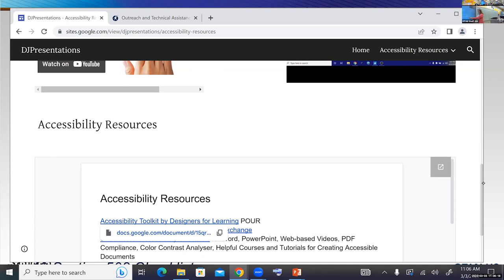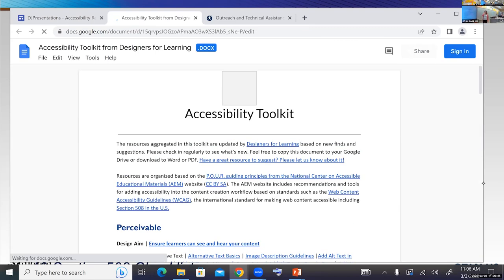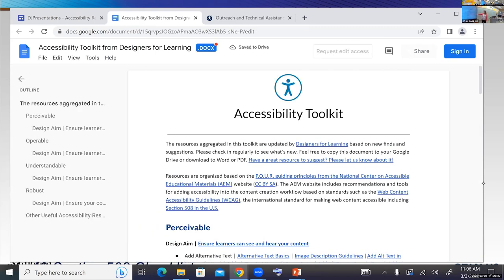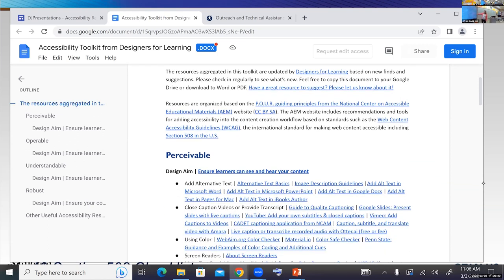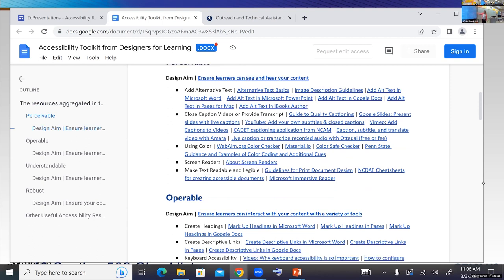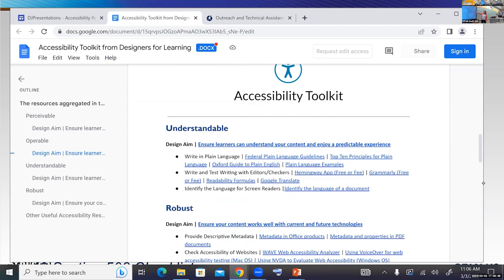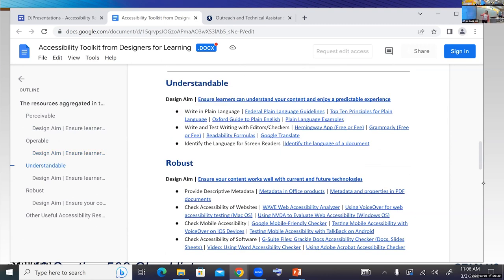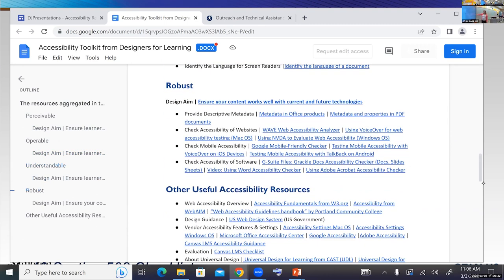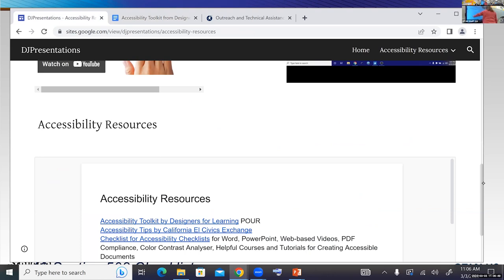This is done by the POUR people, P-O-U-R. And it's really quite remarkable because there were all those sections. And then here's all the links to learn how to do every single one of those things that they say you're supposed to do. Oxford Guide to Plain English. It's interesting what they've got here. Okay, so I like that one.